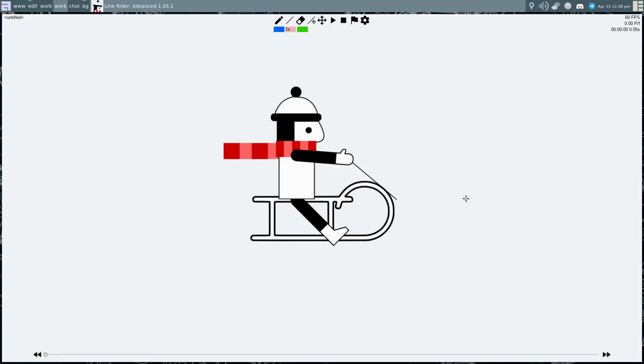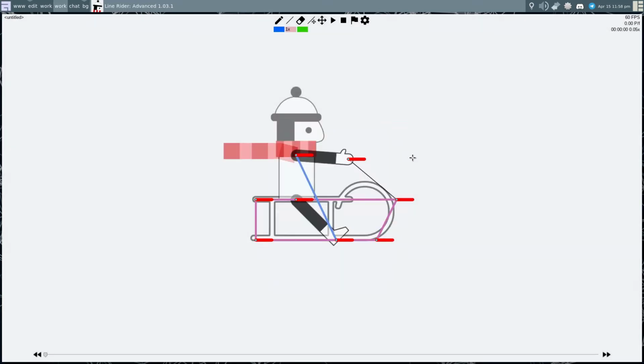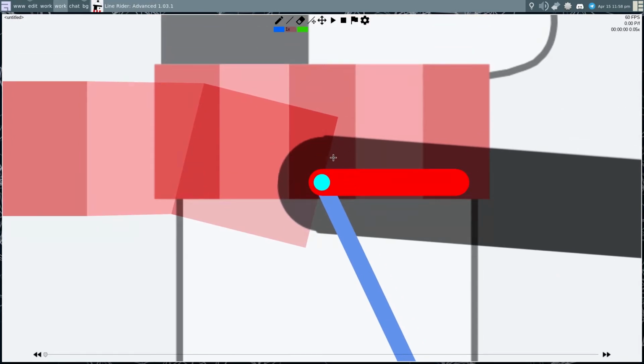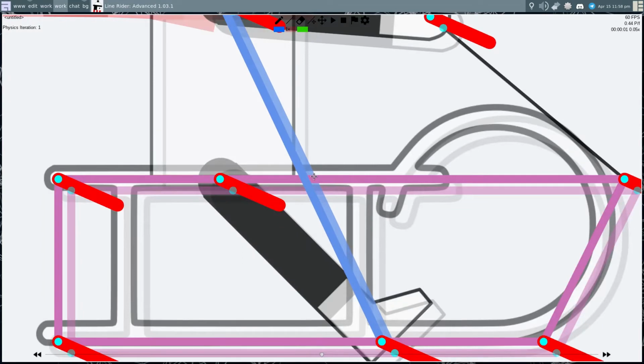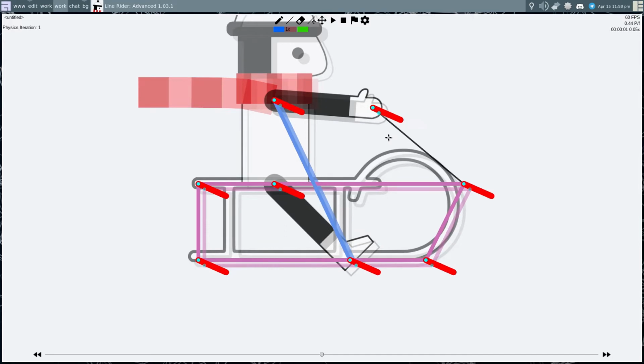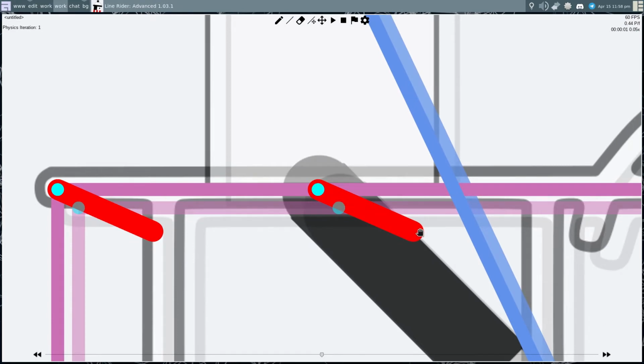Alright, so let's get to the part where the cannons happen. The first thing we need to do is open up settings, enable contact lines, momentum vectors, gravity wells, hit tests, and super zoom, because we're going to be making some really tiny lines. We're just going to close that, zoom in all the way, and move on to the first physics iteration of the first frame, because this seems like a good place to start. Why not? And so we see that the momentum vector is facing that way.